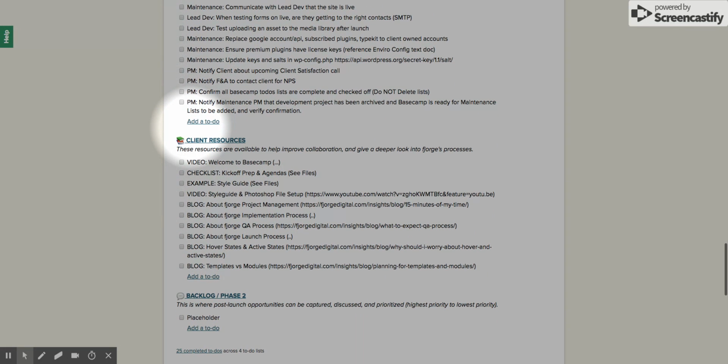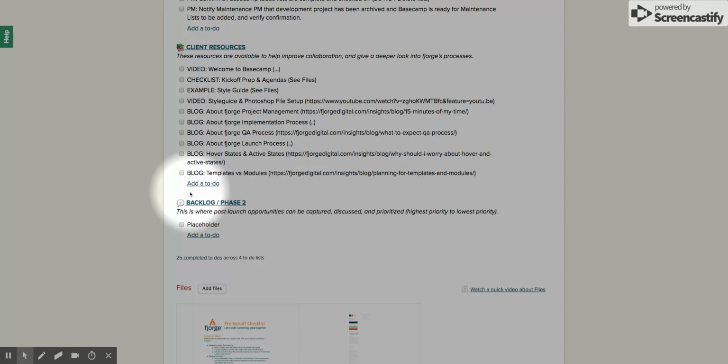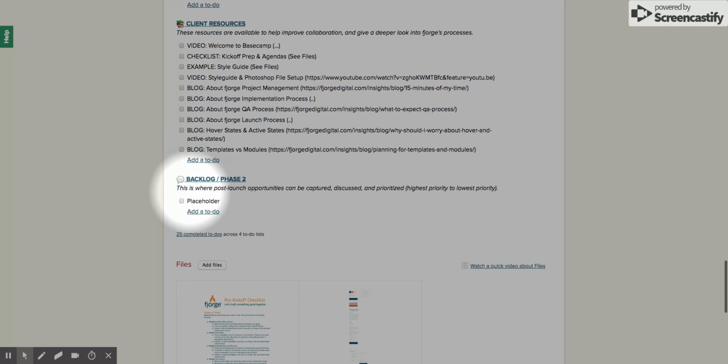Client resources is here to help you better understand Fjorge. You'll find blog posts, videos, and files to read at your leisure if you're interested. The backlog is a space for ideas. Oftentimes, feedback identified as out of scope gets moved to this section as opportunities for post-launch enhancements or future projects.